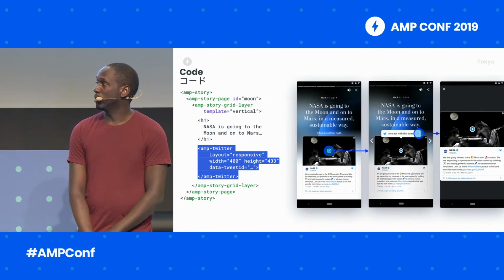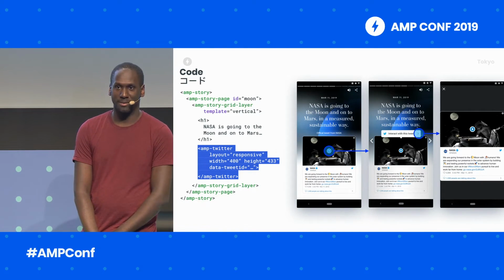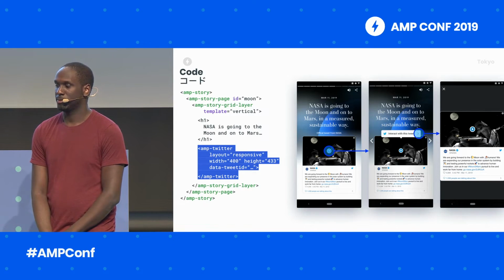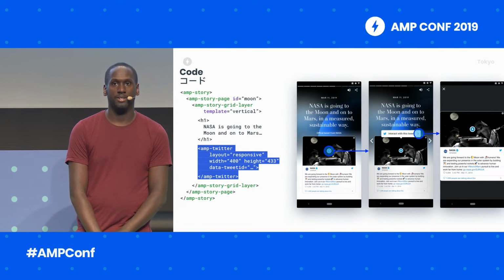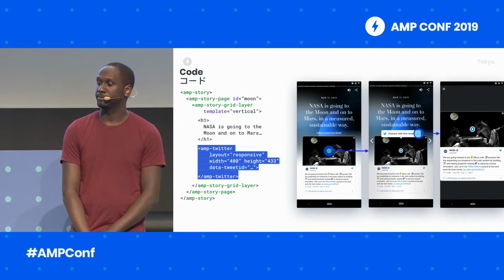Each of the embeds that we support is an AMP component, so embedding them in your story is as simple as using an AMP component. So in this example, we're embedding a tweet, and like on any other AMP page, all we do is use the AMP Twitter tag.